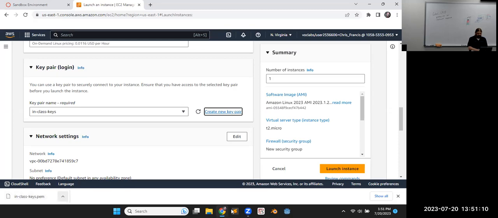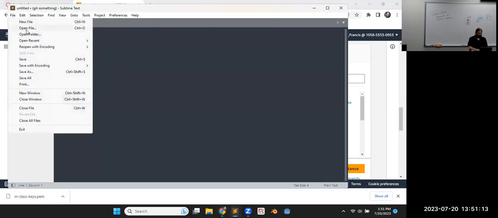Can I open that as a block? Yeah, I'll open it as a block. File, open.